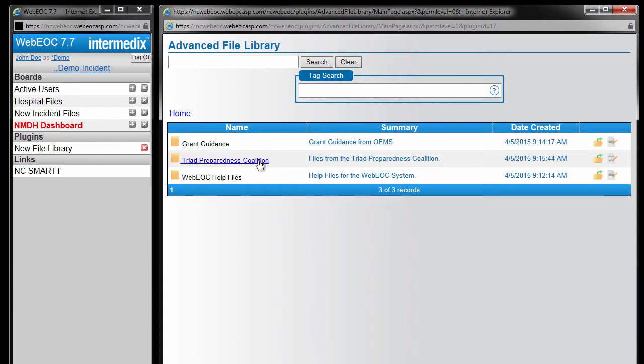So the Triad Preparedness Coalition, we can lock it down to where only hospitals in the Triad region can actually access that folder. But notice on grant guidance and WebEOC help files, we can go in and say who's got the ability to do that. So maybe on grant guidance, maybe we're only going to give access to the RAC coordinator positions, or maybe you want everybody to be able to see it. The WebEOC help files, we would allow everybody to be able to see.